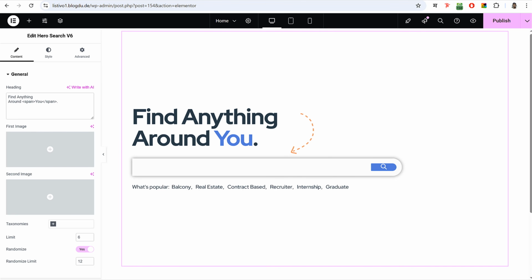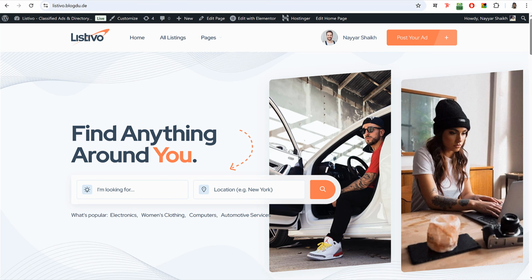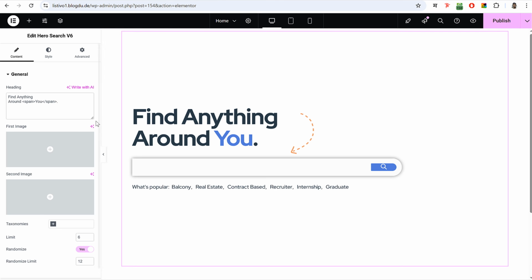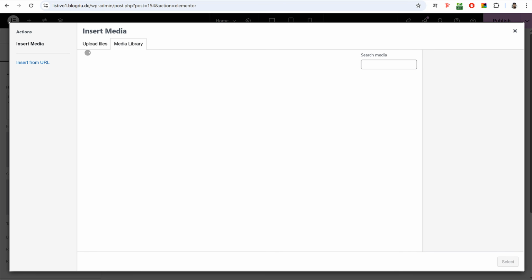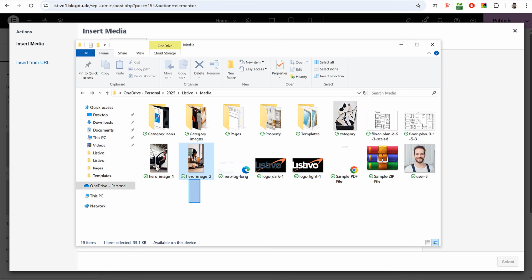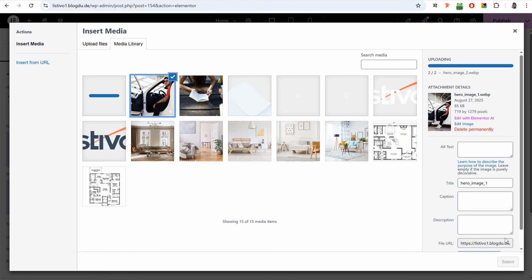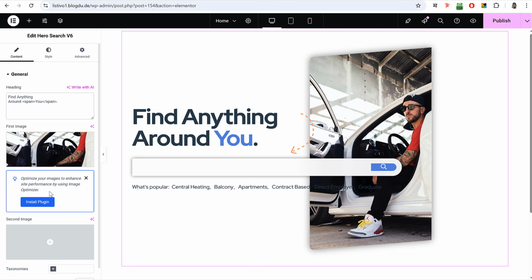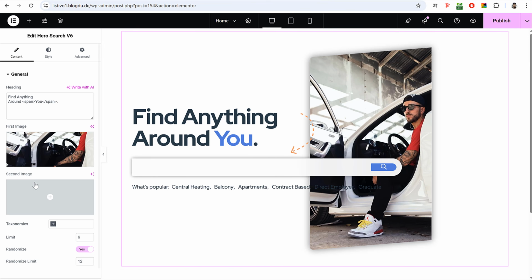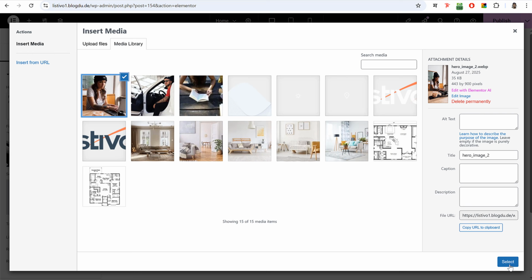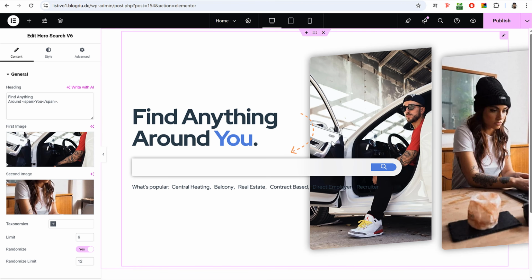Now for the first image and second image, you can see we have two images over here. If you also have your images, you can upload those images. I've given you these images in the media folder, these two. You can use them if you want, or you can use some other image as well. So for the first image, I'll use this one. Select this, click on select. For the second image, we'll use the second image obviously. All right, so this is how it looks.